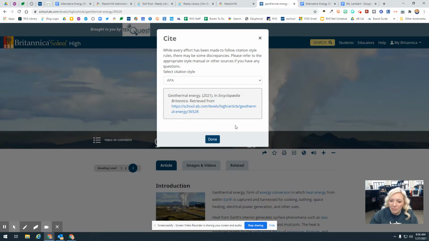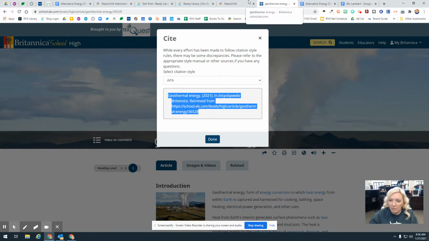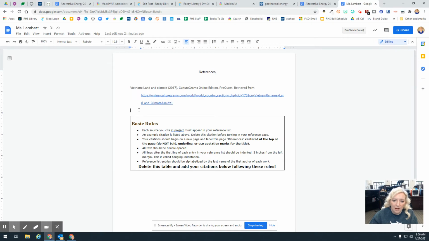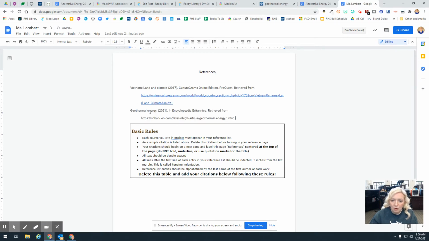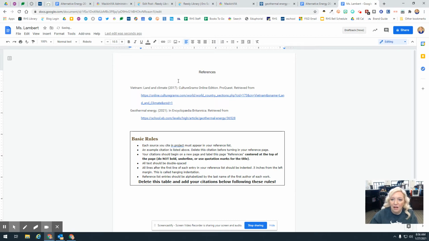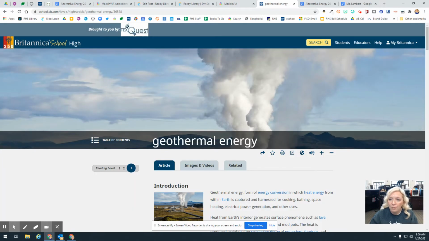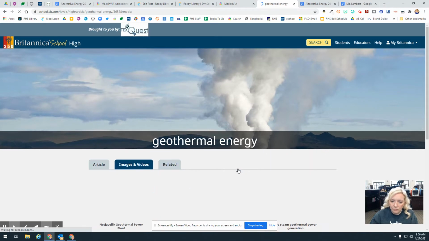I'm going to click on the Cite button right here, copy and paste this information, and place it over here on my references page. I'm going to do Control-Shift-V because then it lets me maintain the formatting of this APA references page. I wanted to make sure, yes, it was APA, because you have to use APA formatted citations for this project.